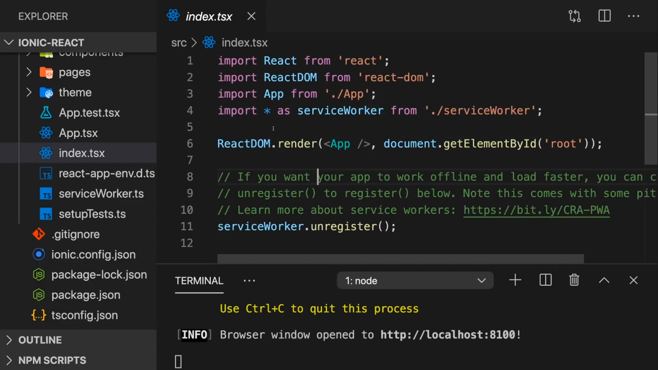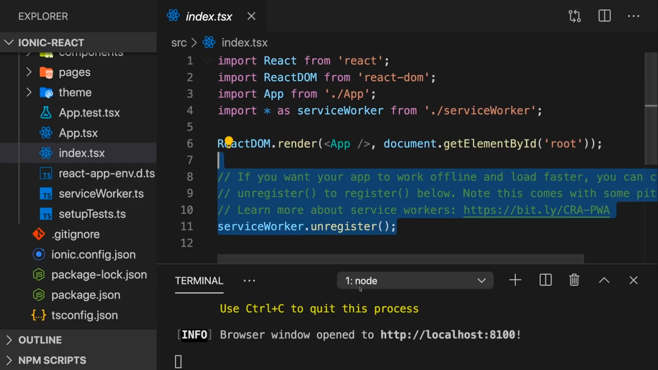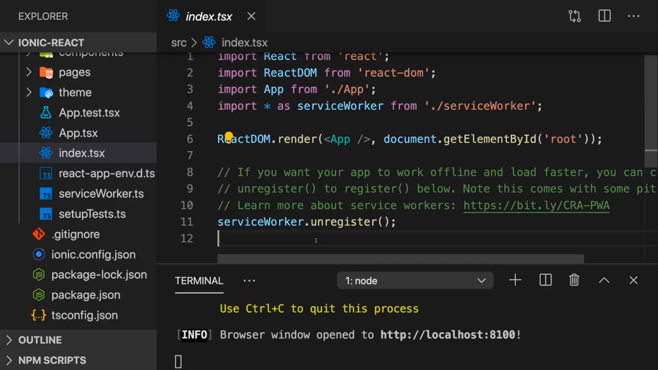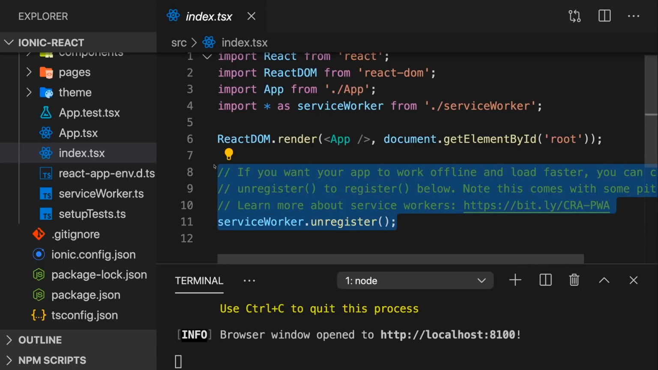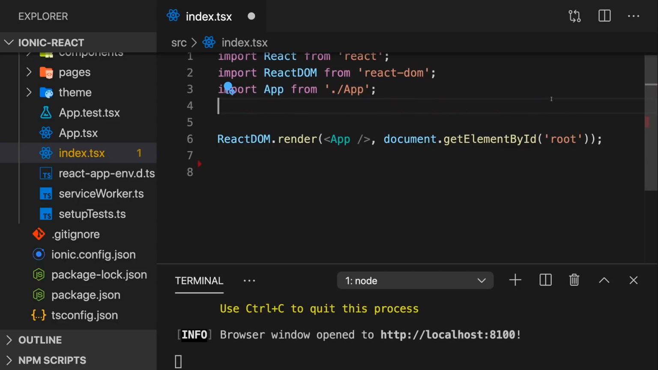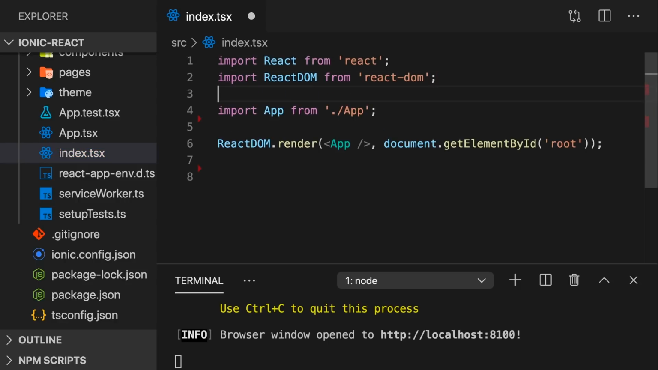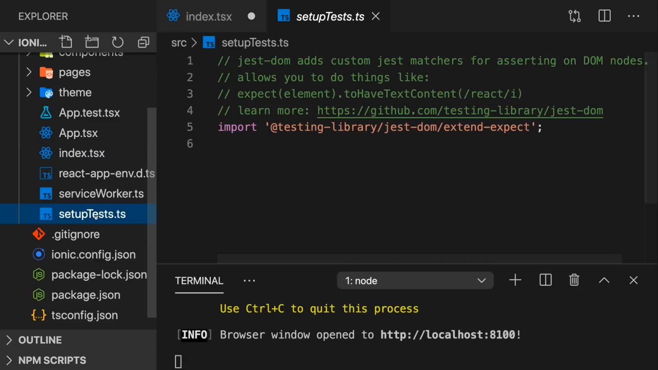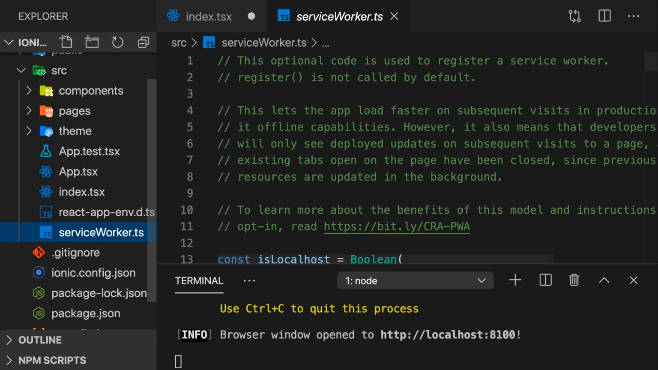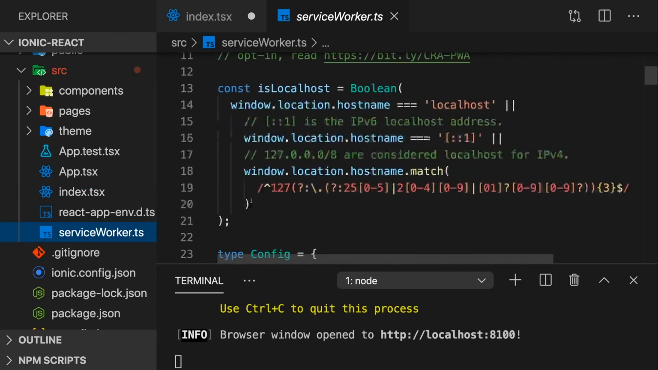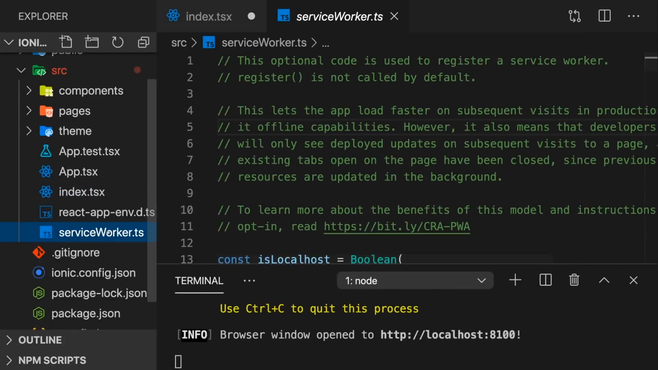Now, in order to get started writing some code, let's first do some cleanup work here and remove some files and code which we don't need at the moment. For example here, I will remove this service worker unregister thing, remove this import, add a new line here to make this a bit cleaner. Remove setupTests because we're not going to write any tests here, so I will remove the file, we don't need it. We could remove the service worker file. I will leave it here for the moment, but you could remove it.